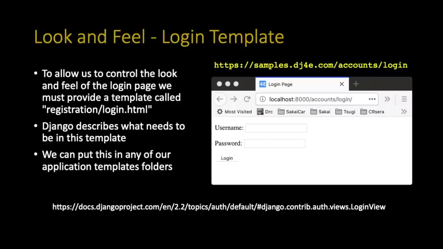So now we've kind of understood a little bit about the user object and how we do things in templates, and how we get at the URLs for login and log out and then how we redirect back to ourselves. Let's talk a little bit about the login page itself. The login page is something that's provided by Django, but it needs a template. And so what happens is we get to control the template.